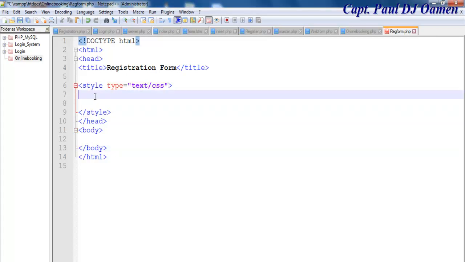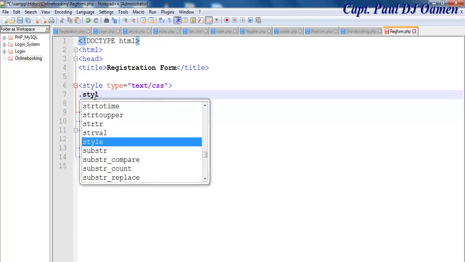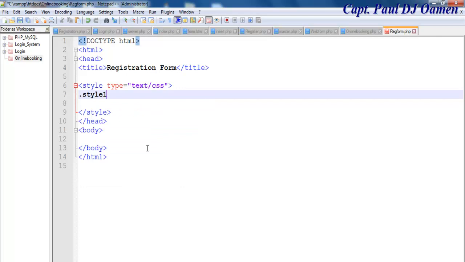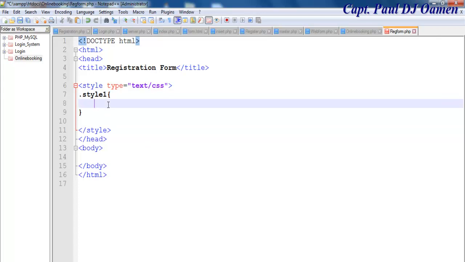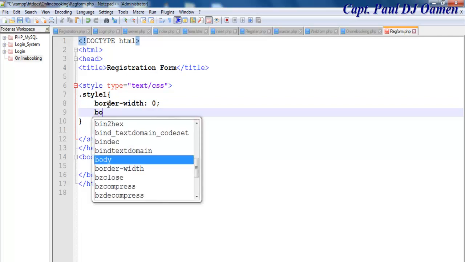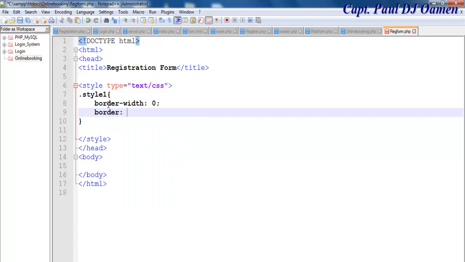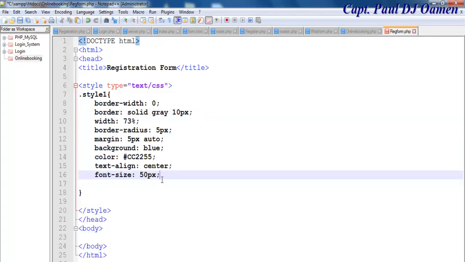Okay, for my very first style, I'm just going to call that style number 1. Just enter 1 in there and open a curly brace. There we go. And in here, first of all, let me set my border. The border width equals, just go for 0 there, and the color for this very border, I'm going to make that solid gray, and the thickness, I'm going to make that about 10 pixels, and so on, guys. So that is the very first style defined.